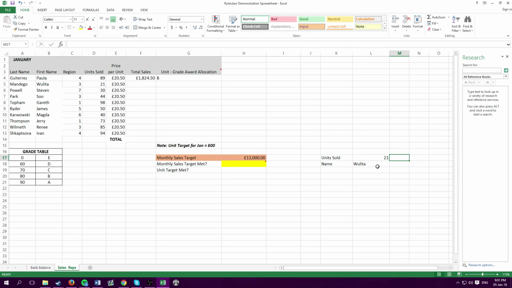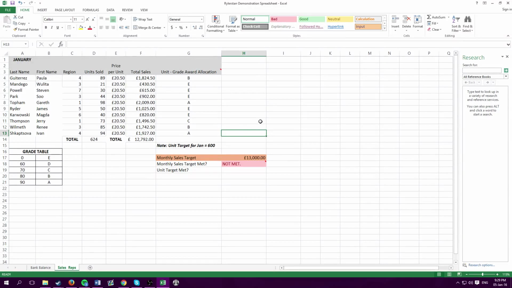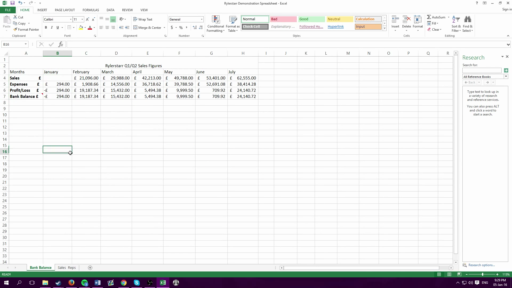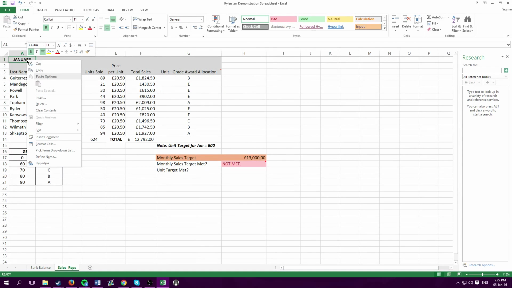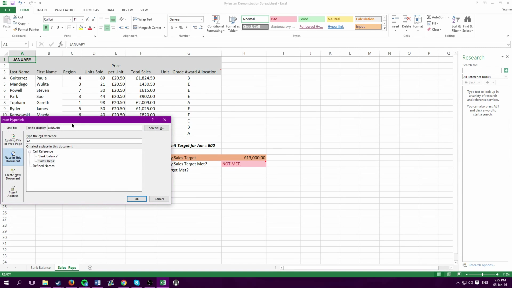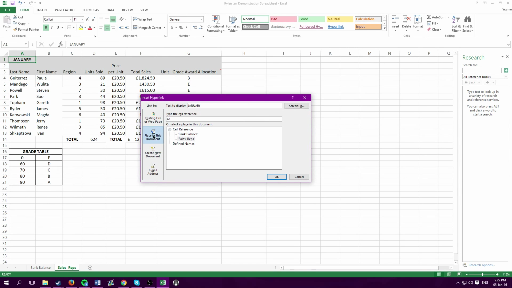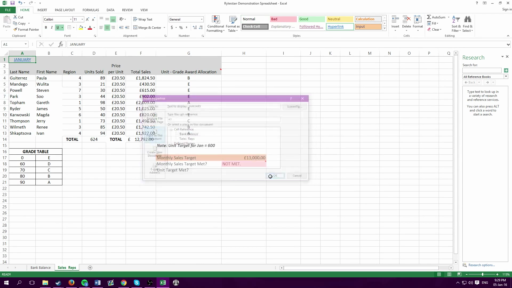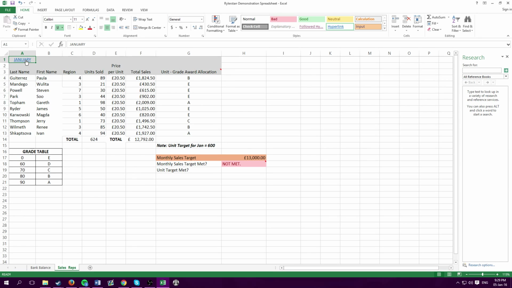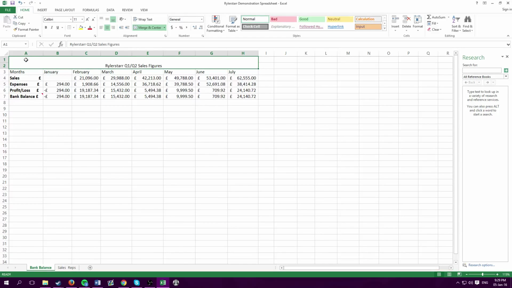I'm looking to create links between different spreadsheets. So over here, I've got my two spreadsheets. One, which is my bank balance page, and two is my sales reps. Now, what I simply would like to do is maybe just hyperlink this word January back into the bank balance, so then they could see the January figures. Just for me to simply do that, click on January, go on hyperlink. On the Insert Hyperlink tab, I just simply go and place in this document, and I want it going back to bank balance. Press OK, and now when anyone ever clicks that, it'll go straight into the bank balance.